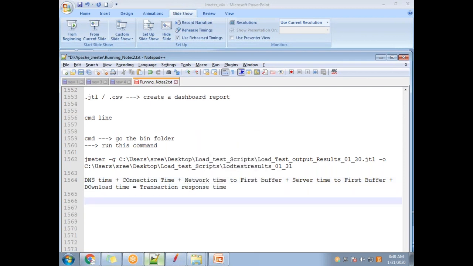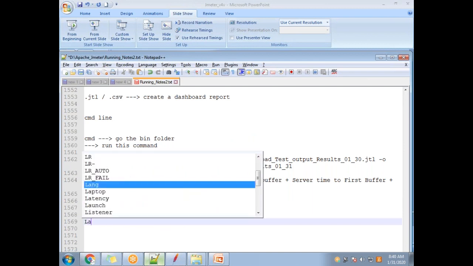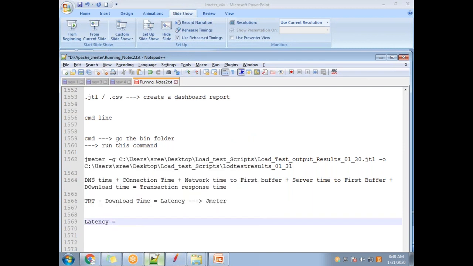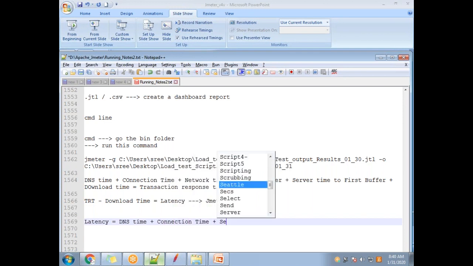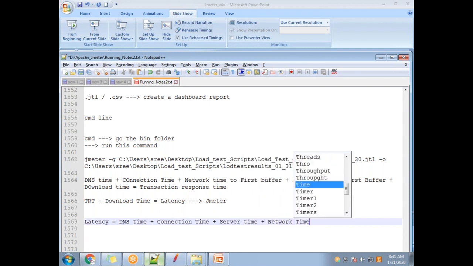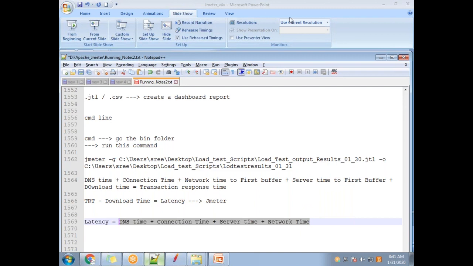So this transaction response time minus download time is nothing but your latency in JMeter. This is what they call latency in JMeter. Are we clear, guys, all of you? Or you can say that latency is DNS lookup time plus connection time plus server time to first buffer. If latency is more, it could be because of this. Are you clear, guys? Wonderful.